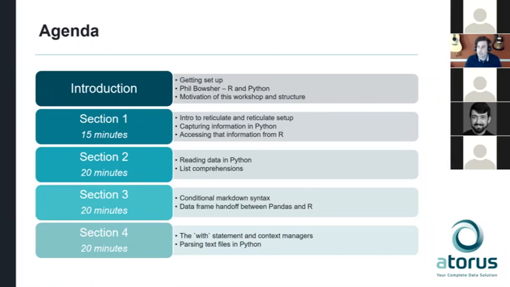And then we're gonna do a 15-minute breakout. In section two, we're gonna talk about reading data in Python, and we're gonna go over list comprehensions, which is a tool in Python that's very useful. And then we're gonna do a 20-minute breakout.